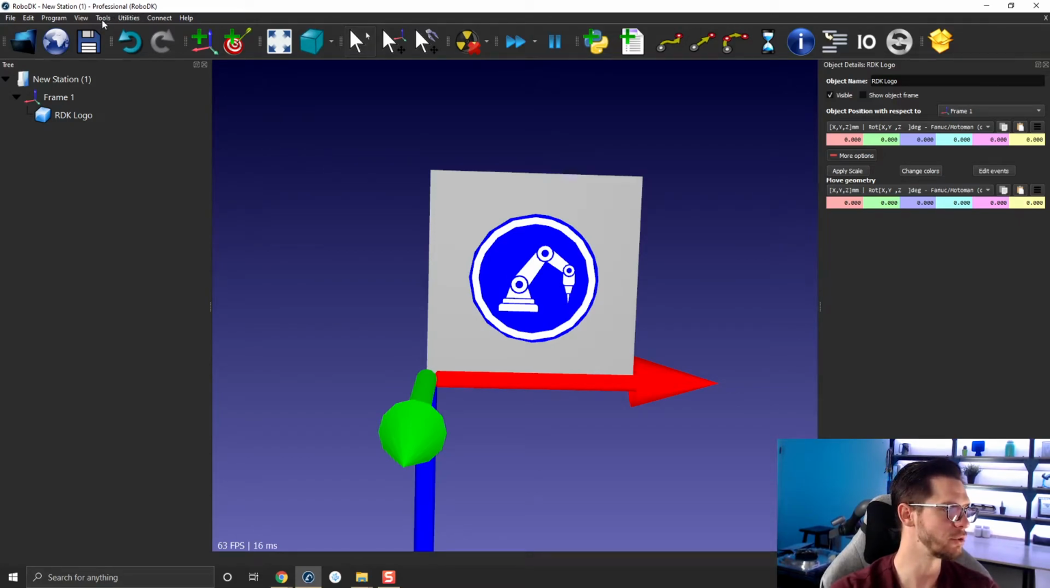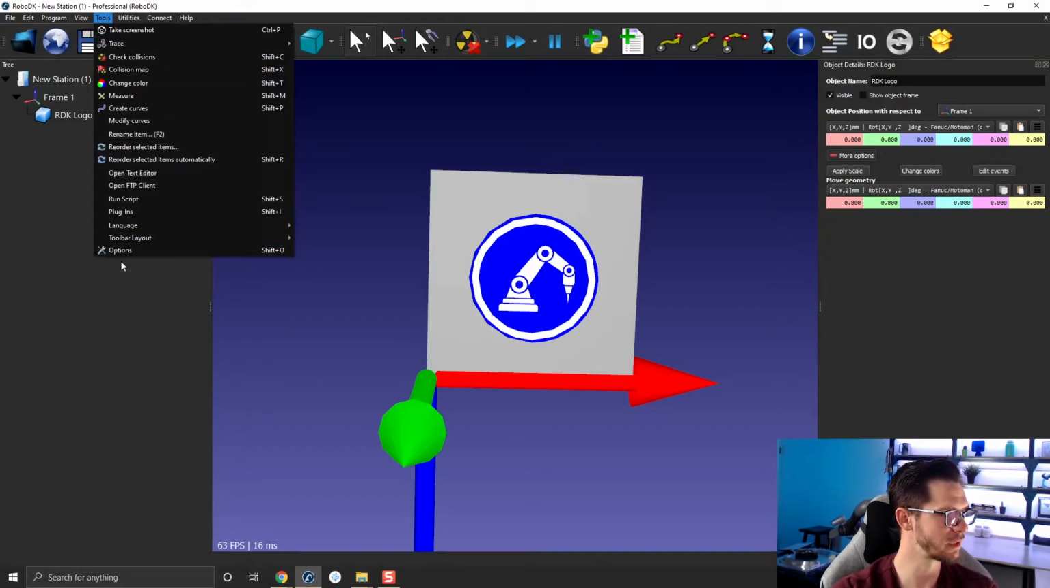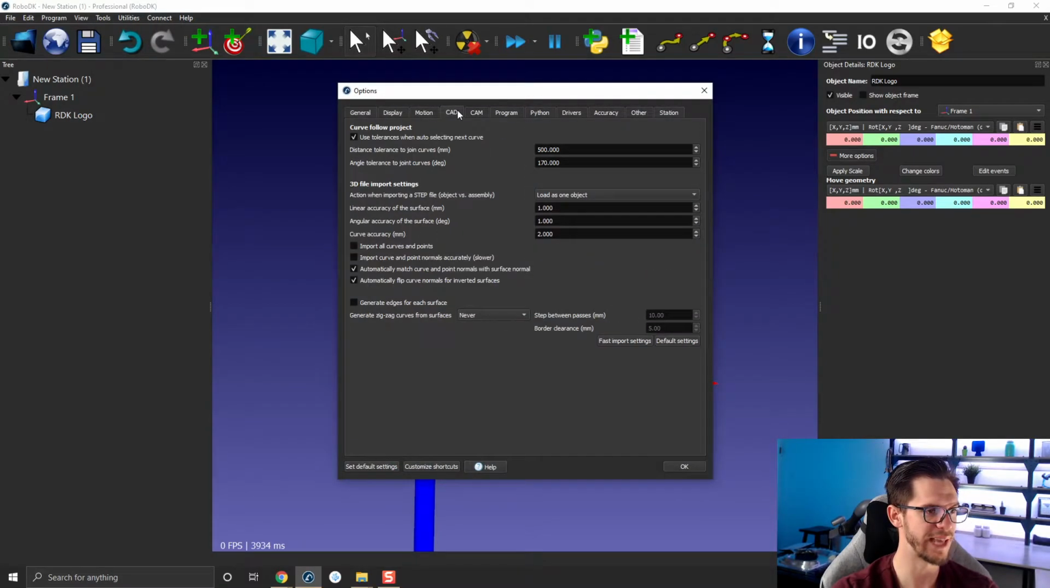So if you go to Tools, and then Options, and then CAD, you will find here 3D file importation settings. Personally, never play with the first one. Actually, when importing a step, load as one object. This is always what I do. You can load as an assembly, but the results are oftentimes a bit surprising, if I can say.